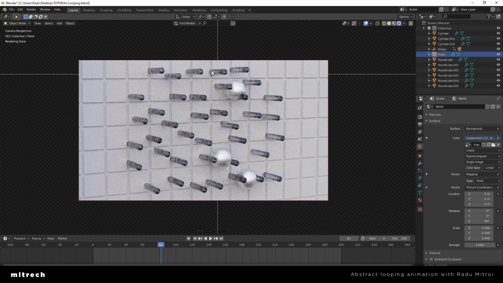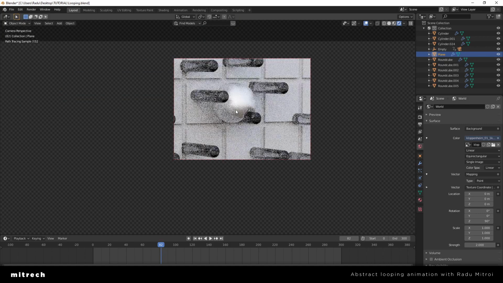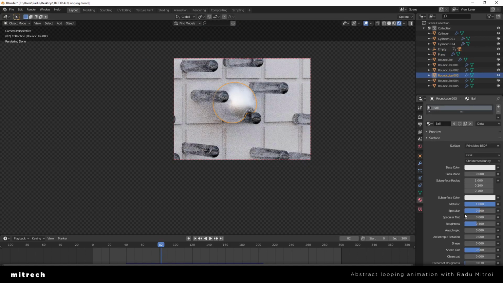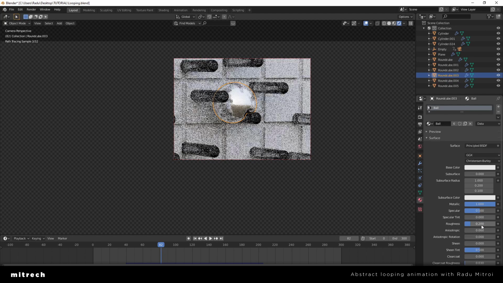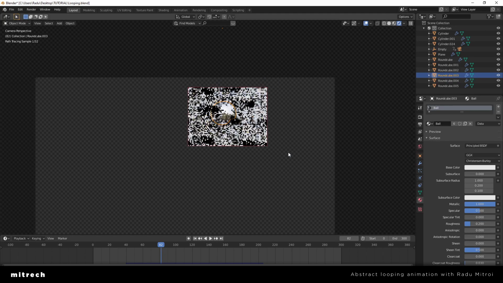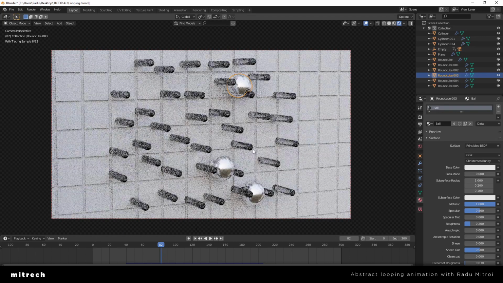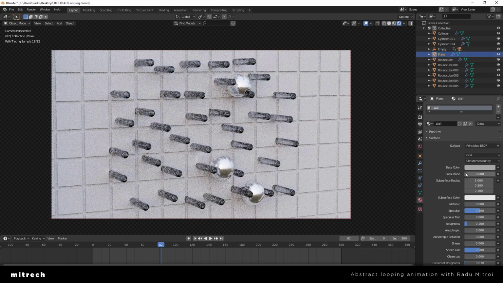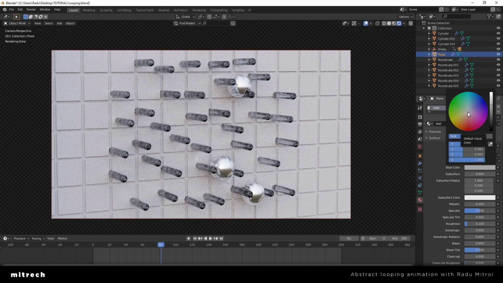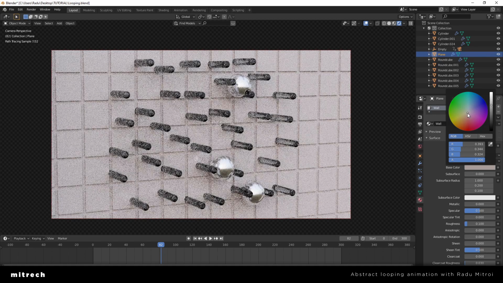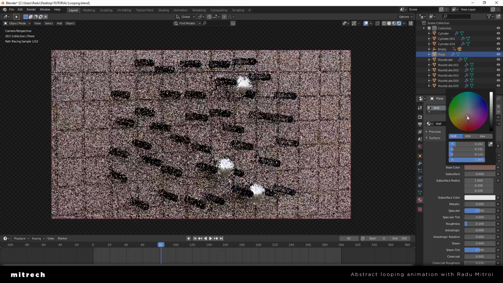I want to take this ball, I want to make it a little bit more reflective, so the roughness 0.2 perhaps, I don't know. And I also want to change this color a bit, so just go a bit into the red hue. I want to make this some kind of brown or something, a little bit more color.